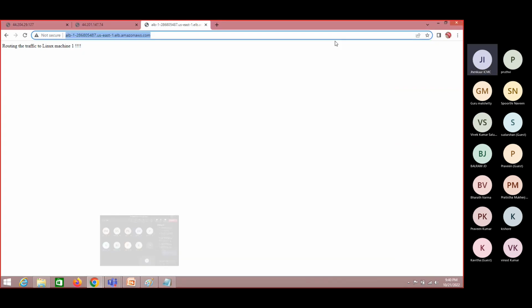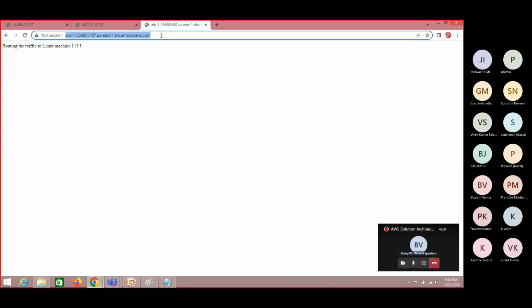Okay, just please check. Now the purpose of creating a load balancer is to distribute the traffic to multiple machines which are attached to it. But even though I'm requesting multiple times, the requests are still getting routed to the first machine only. Why? Can anyone tell?